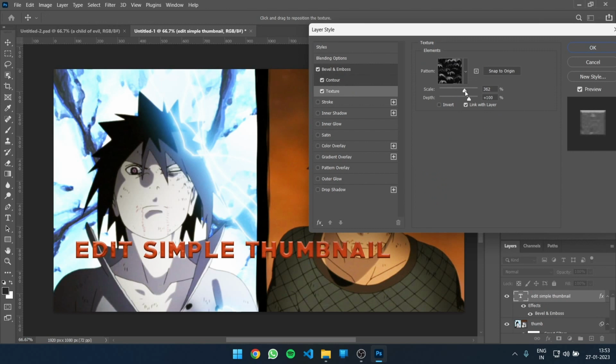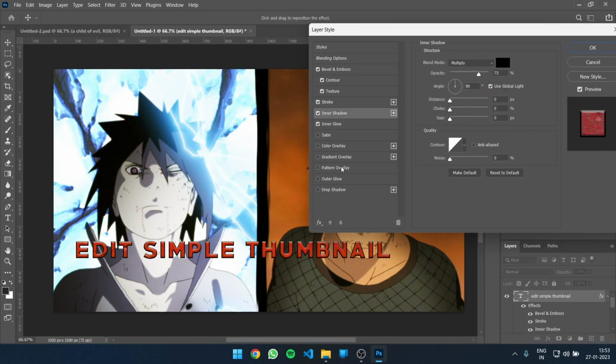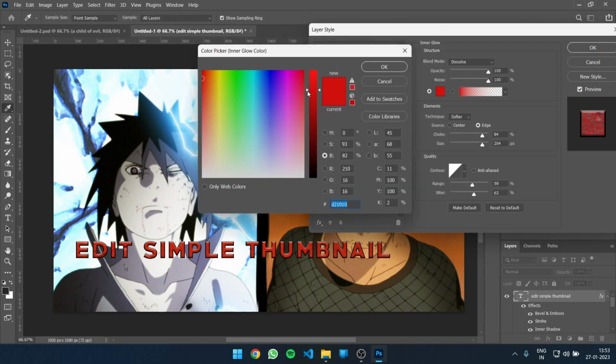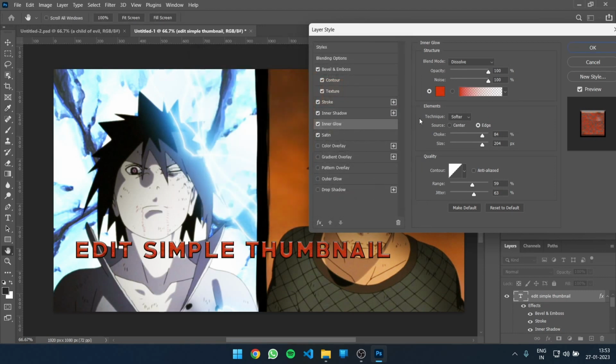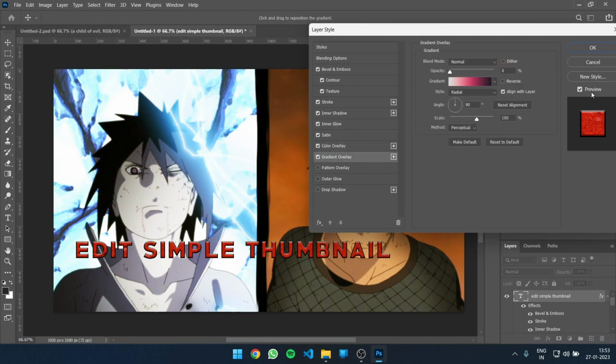You can increase its scale a little bit if you want to, and click on stroke. Stroke is one of the most important effects that you could give to your text. And there's inner shadow, inner glow, then there is satin. Now for inner glow, you can change its color by going in here. I'm just going to make it a little bit orangey. Then there's color overlay, there's gradient overlay.